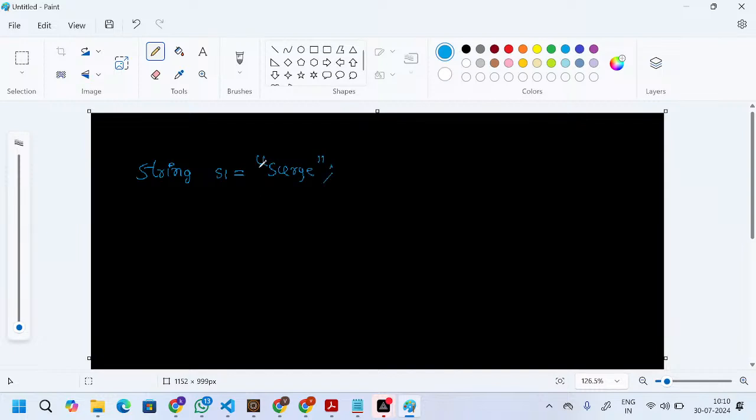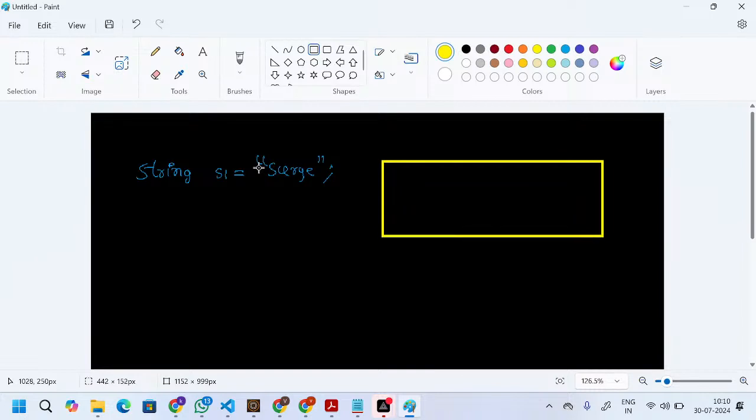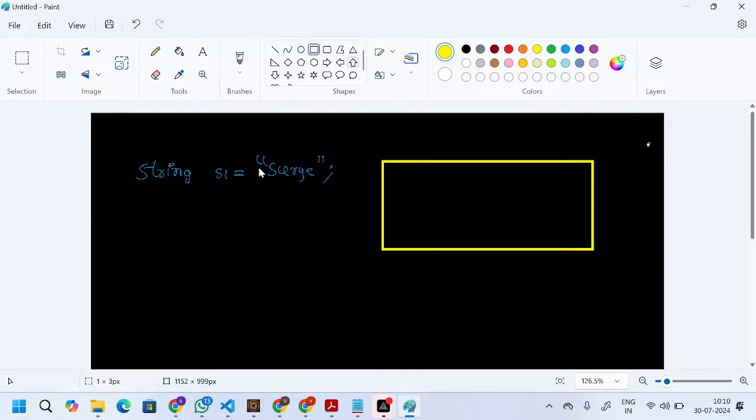What will happen internally? Normally, whenever you create an object, that object will be stored in the heap memory. So this will also be stored in the heap memory only. But the JVM treats it as a special case in Java, and that's why the strings will be stored in the constant pool area. Assume this is the heap memory.